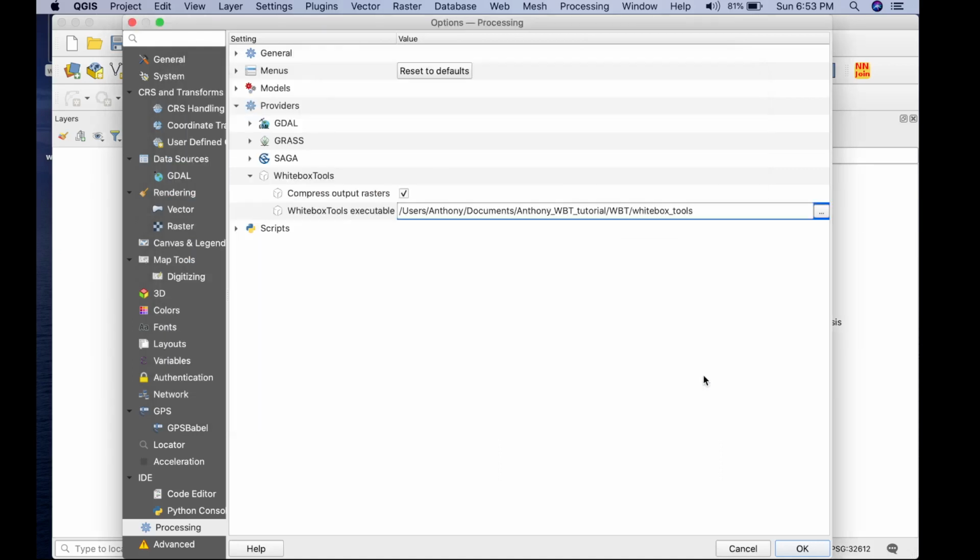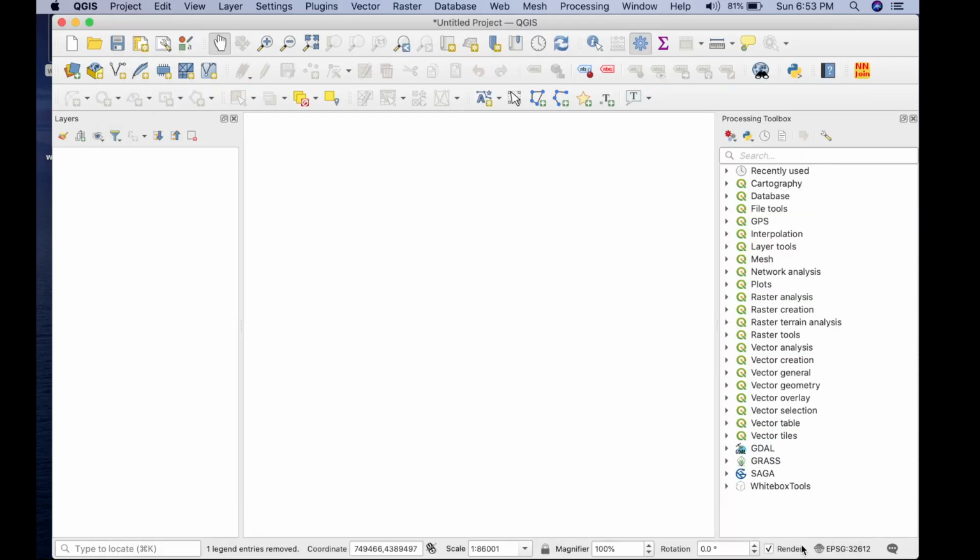For those running a Windows machine, make sure you explicitly add the .exe extension, as it will not work if it's not set. So let's go ahead and select OK. And now the path has been set. Let's now confirm that we have successfully set the correct path and that the plugin is working.